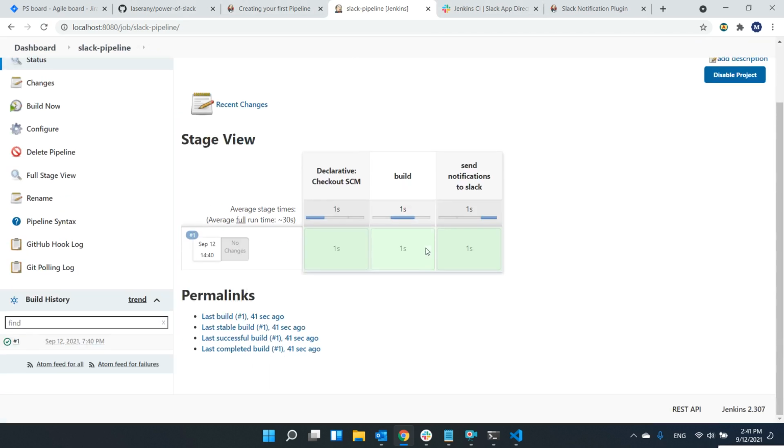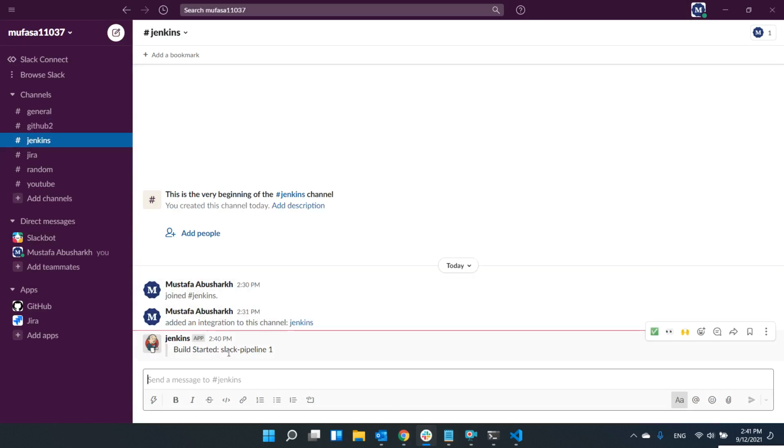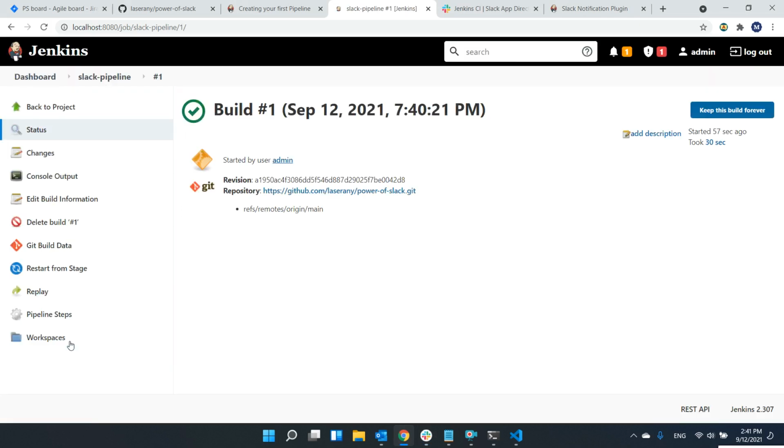It says build successful. And if I go to Jenkins, I can see the message that is build started, the job name, and the build number. And here you go. That's how you send notification to Slack.